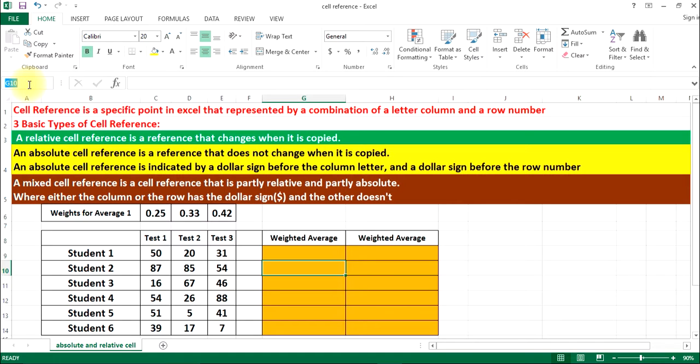Also in our name box, we can manually type and select the cell reference. So if I type cell reference B9 and hit enter, as you can see, column B and row number 9 has been selected, which is this cell reference right here.